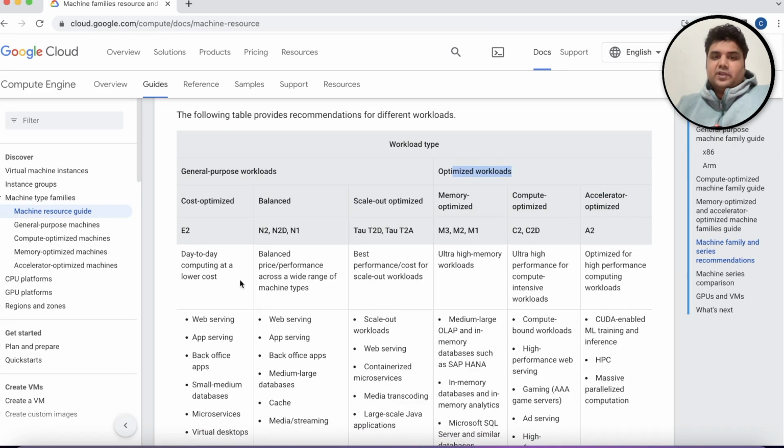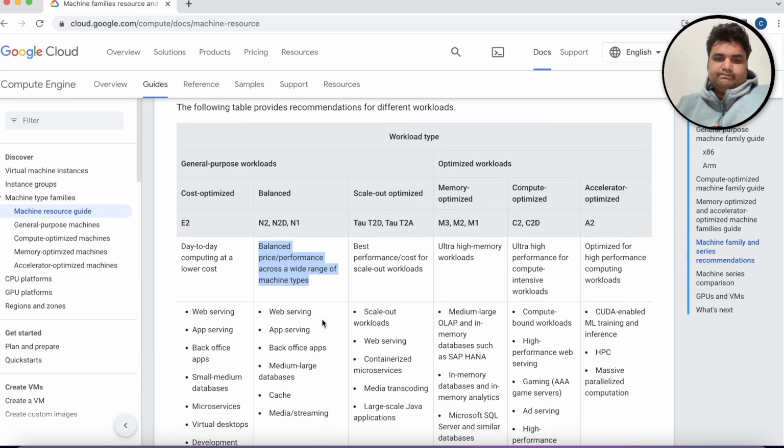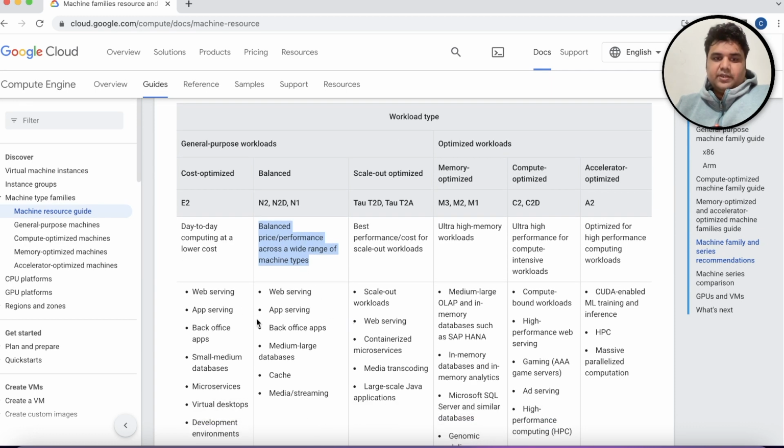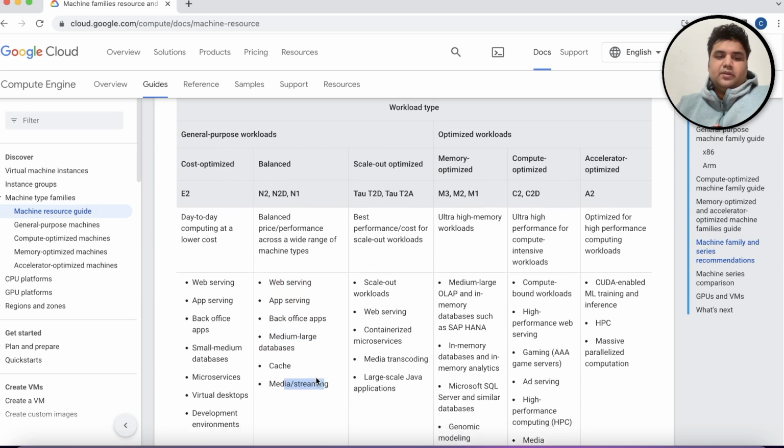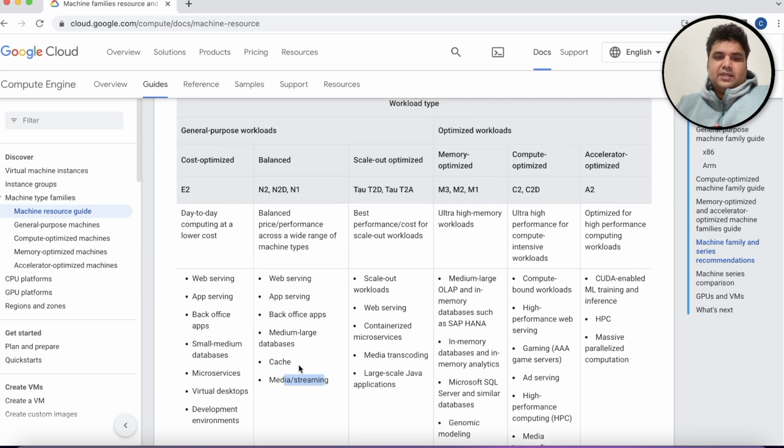It also has some recommendations, like for day-to-day computing at a lower cost, you will be using E2. For balanced price performance across a wide range of machine types, you'll be using N1, N2. Use cases are also mentioned here, like web serving, app serving, back office, databases, microservices, virtual desktops. E2 fits best. N1, however, also serves the same purpose. It's just that it is also a little better for media, streaming, cache and all.